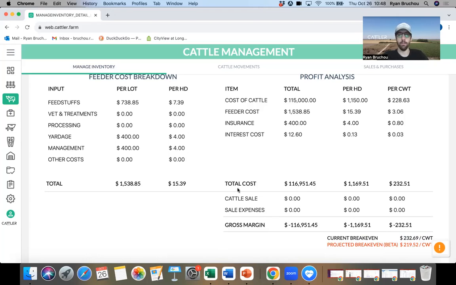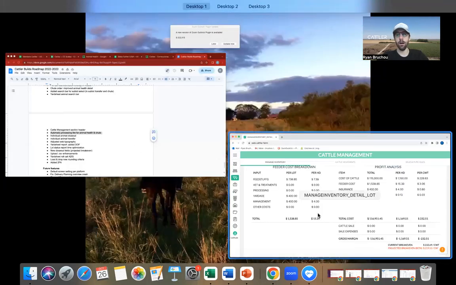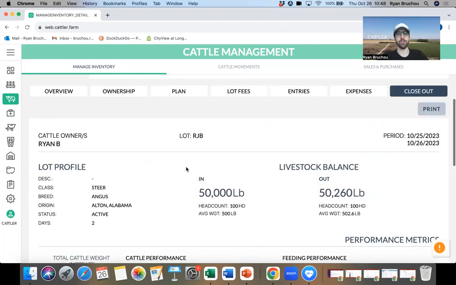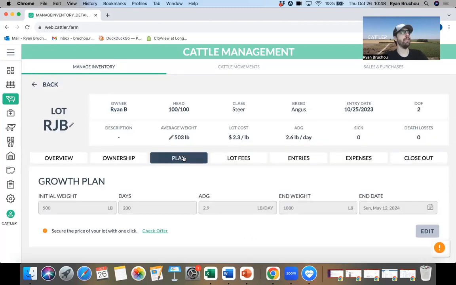So any of these elements gives you a projected break-even, which is nurtured directly from the plan that you have created beforehand.